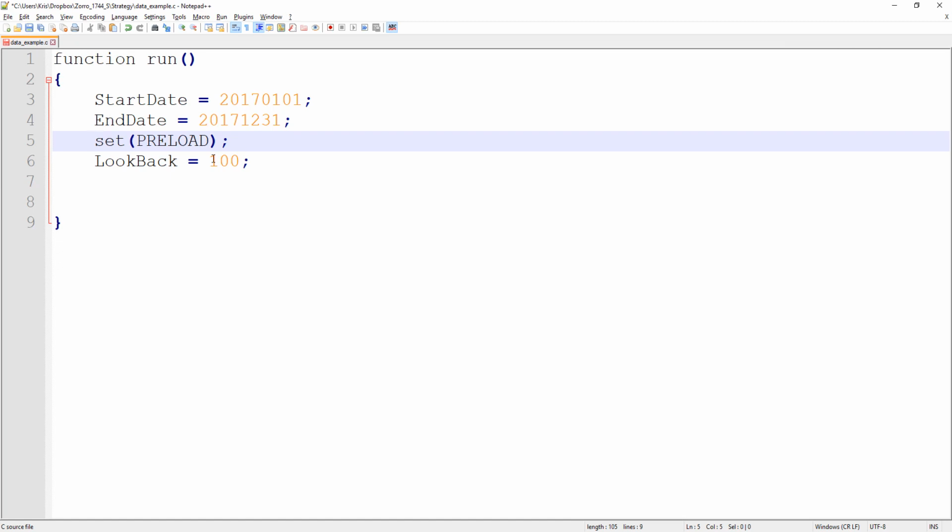Now, if you don't have data to cover that simulation period, you can download it in a couple of different ways, which we'll get to shortly.